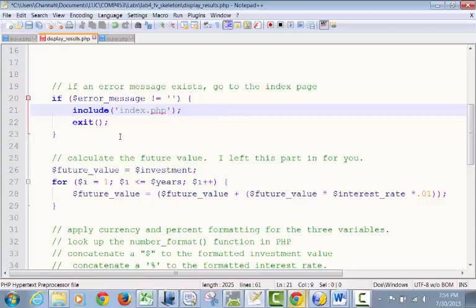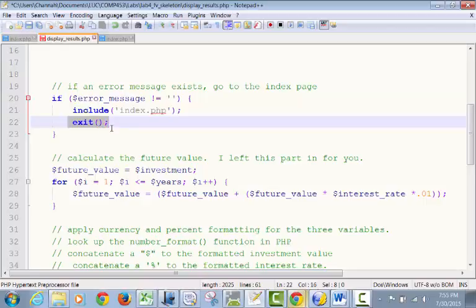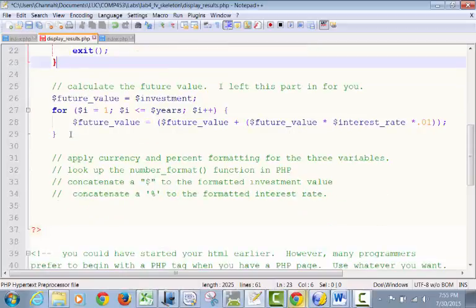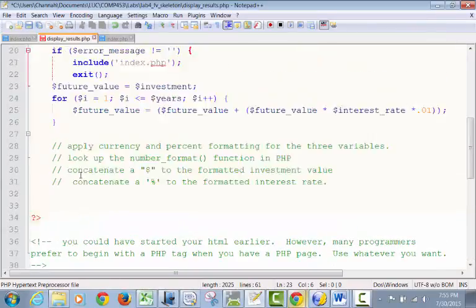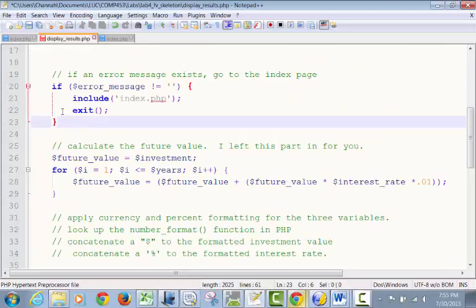Make sure when you test this that you test it with all the different kinds of possibilities. Test it with no errors. Test it with 1 error. Test it with several errors happening serially. Exit will allow you to stop execution. What happens if you do not exit is you will display the form, and everything else in the page can also happen. Well, we don't want that to happen. You can try it without the exit and see what happens.